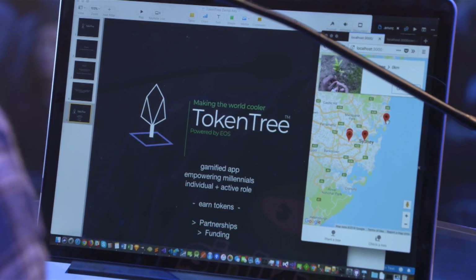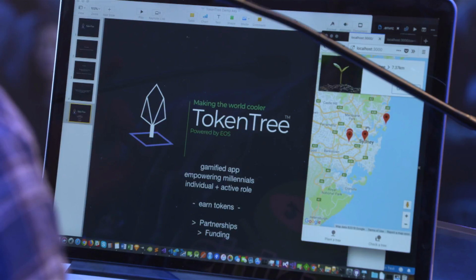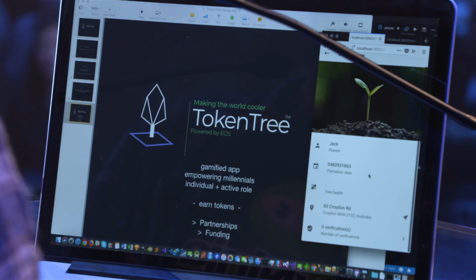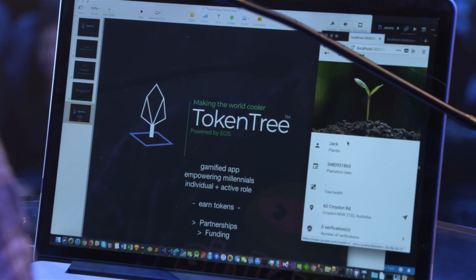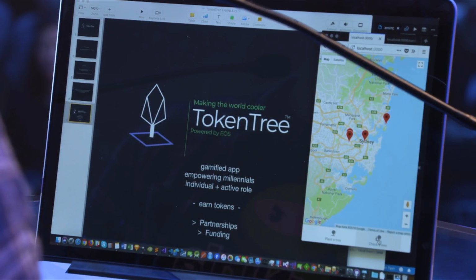So in the app, you can look around for sponsored locations. Now, in the real version of this, you'll be seeing logos of the different sponsors of each of these planting missions. And you can go through and have a look at that. There might be one nearby your house. You can have a look, see who's behind it, who the sponsors are, and then if you choose to plant that tree, that becomes your tree.